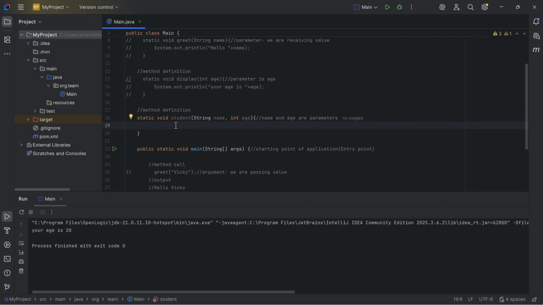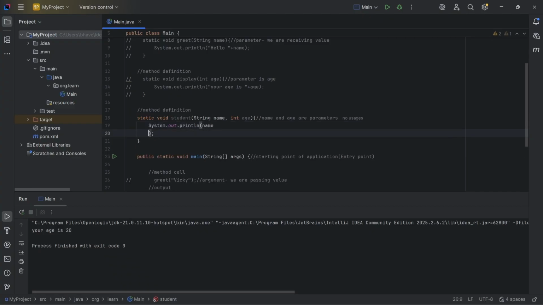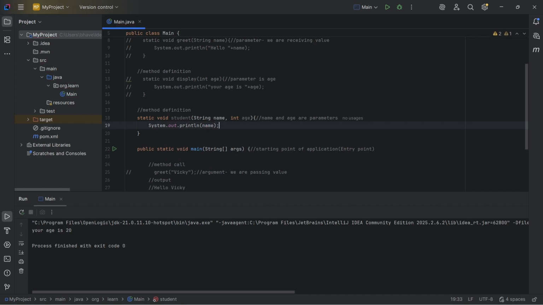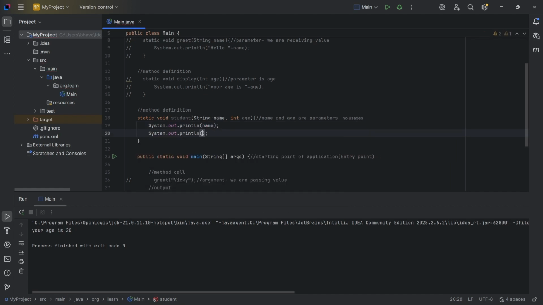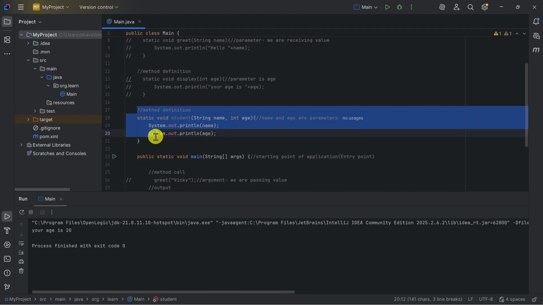Okay, I will simply print name, and in the next line I will print age. Simple. So I'm just taking in this method two parameters, name and age. Name is of string type, age is of int type, and I'm simply printing name and age. That's it. So this is the method definition.